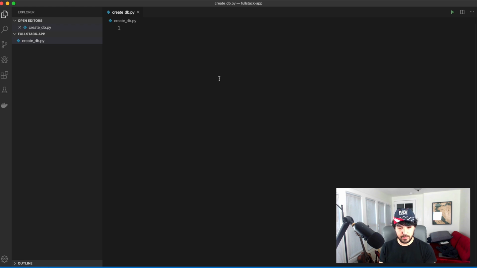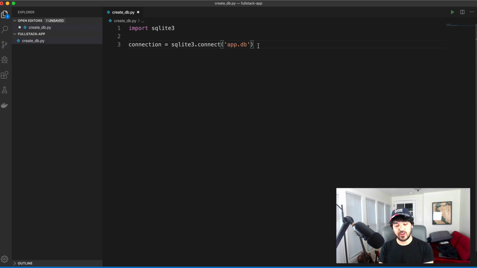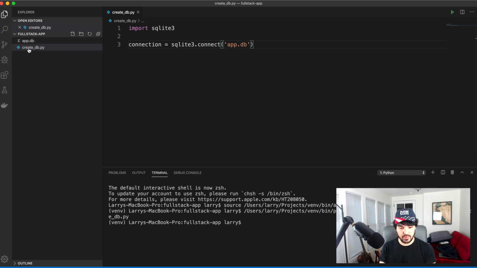So I'm going to paste in those 2 lines. This imports SQLite 3 and also connects to a database called app.db. If there's already a database called app.db, then it will connect to that one. But if it doesn't exist, this will go ahead and create it. So I'm going to run this program. I run the program, and now you see there's an app.db there. So it created an SQLite database.